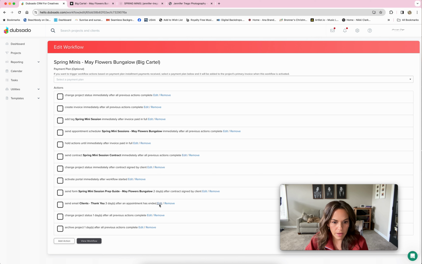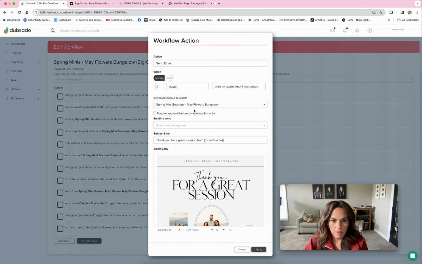And then I just have a thank you that I send 3 days after an appointment has ended, and you have to attach that to a scheduler. So it is attached to the scheduler that was used, and I have my canned response.